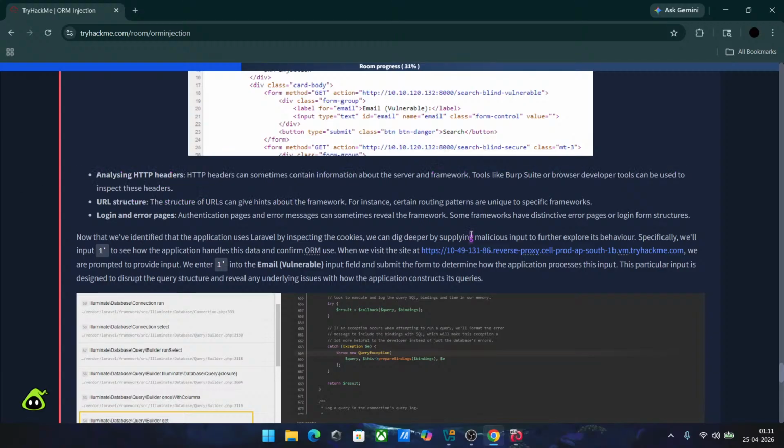Analyzing HTTP headers. HTTP headers can sometimes contain information about the server and framework. Tools like Burp Suite or browser developer tools can be used to inspect these headers. URL structure. The structure of the URL can give hints about the framework. For instance, certain routing protocols or URL patterns are unique to a specific framework. Login and error messages. Authentication pages or error messages can sometimes reveal the framework. Some frameworks have distinctive error pages or login form structures.